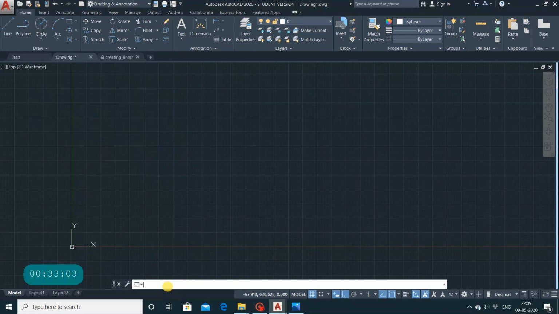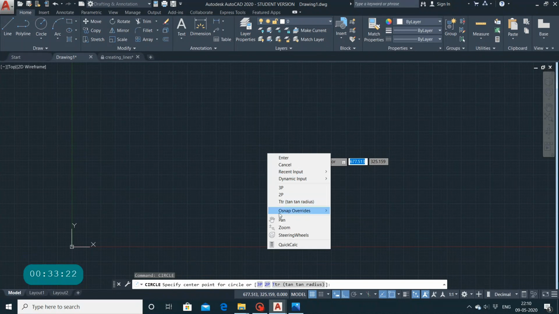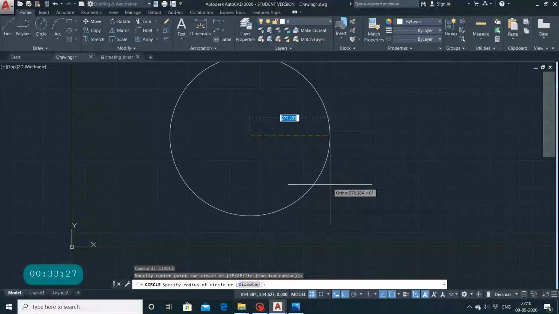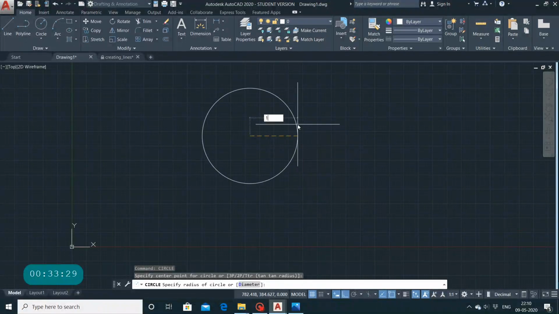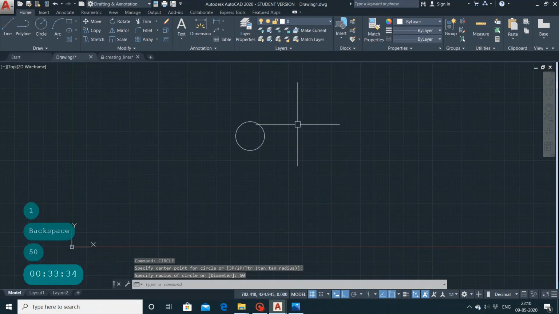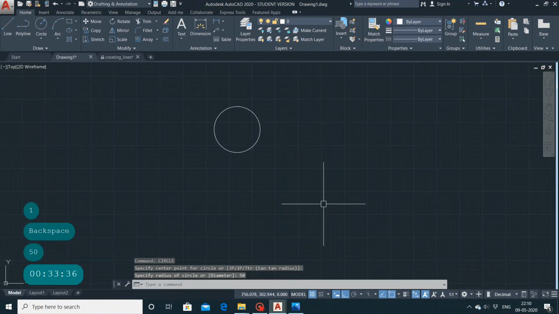Command box, circle. So this is the circle. Okay, so just clicking on this command. Now it is asking to specify center point for circle or 3P, 2P, etc. Now I want to draw the circle, so I will specify the center point here. Then it is asking me for the radius. I give the radius as 50. 50 is the radius, and this is the circle drawn by the center radius method.